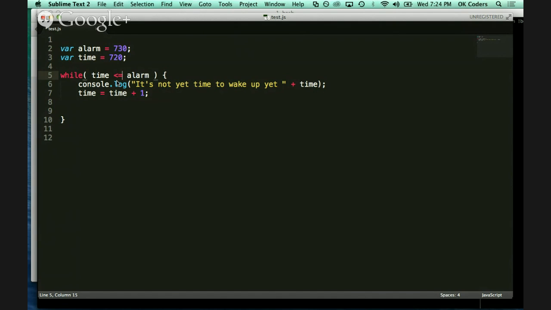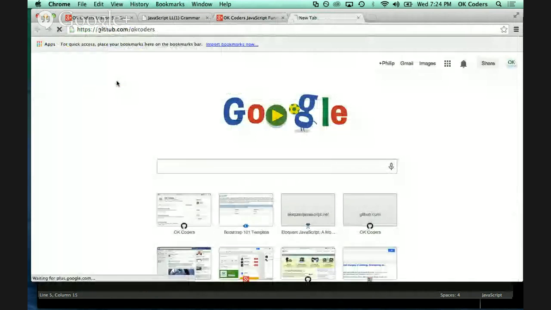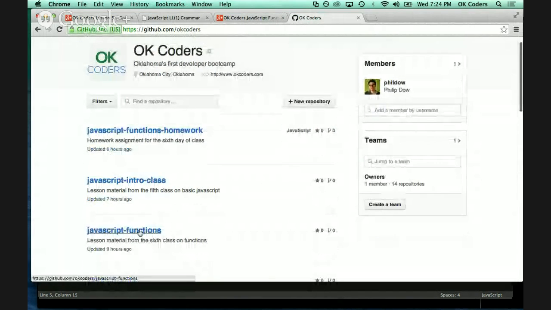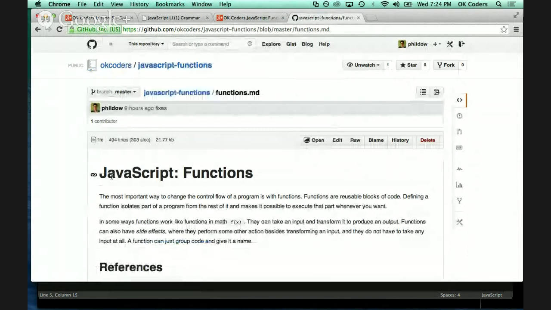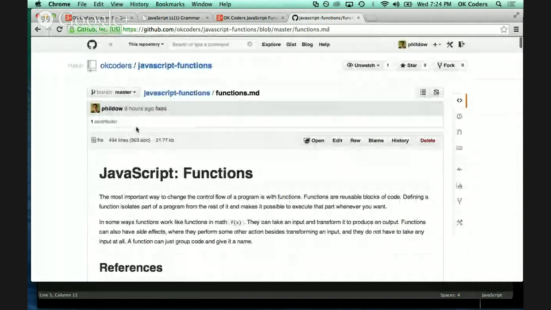We need more JavaScript. Time to talk about functions. So this is up on GitHub. Again, check out our GitHub, github.com, OK Coders, JavaScript functions right down here. There's only one file. It's a big one. It turned out to be 15 pages, which means there's no way we're going to get all the way through it. Functions are an important topic in every programming language.